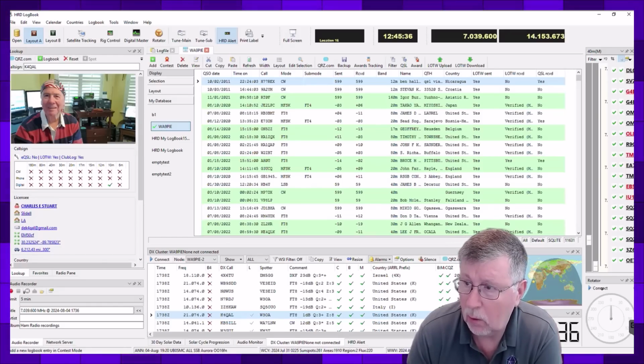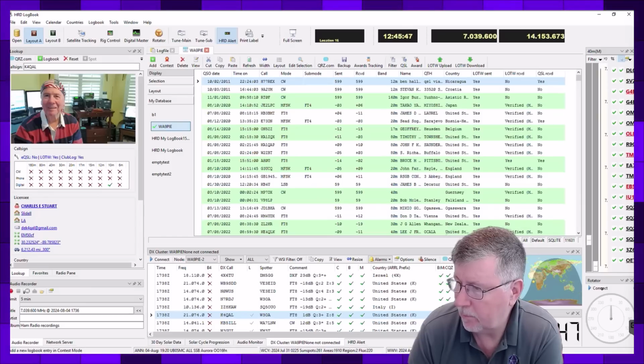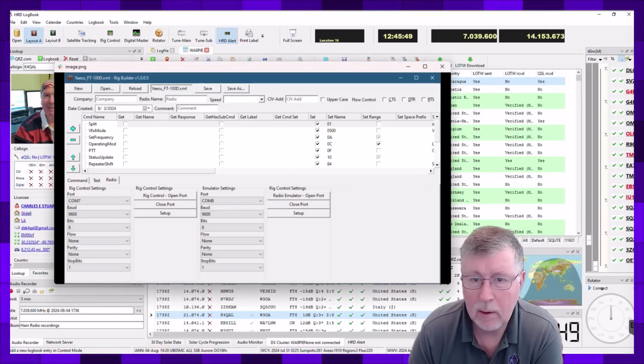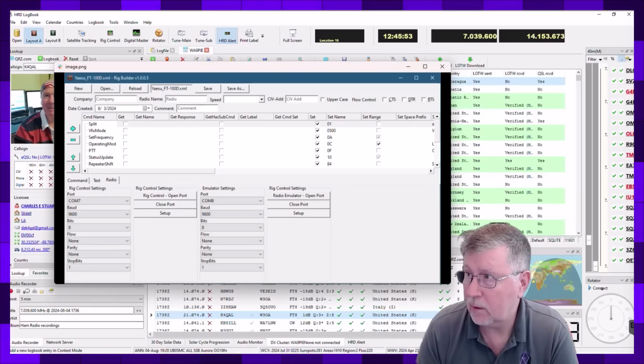rig control, and let me see if I can pull something up, and I'll show you something. If I can drag this over, I don't know if I can or not. It's not going to let me. Hang on, let me try something here. There we go. Hopefully we can see that.